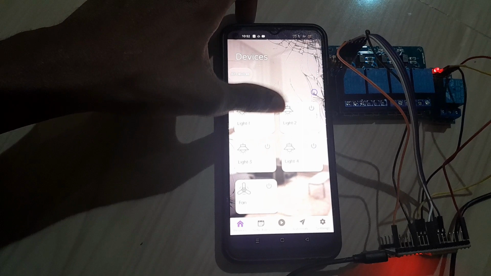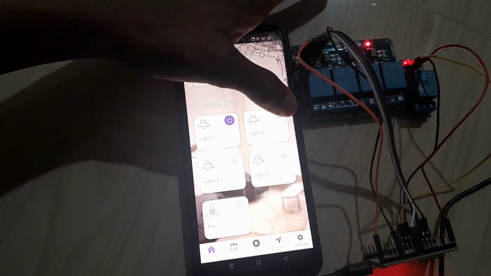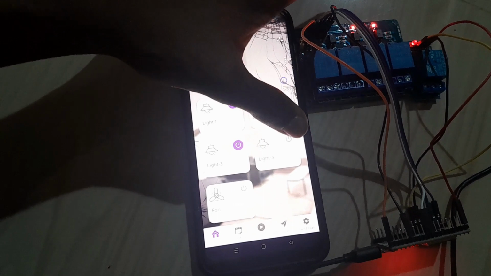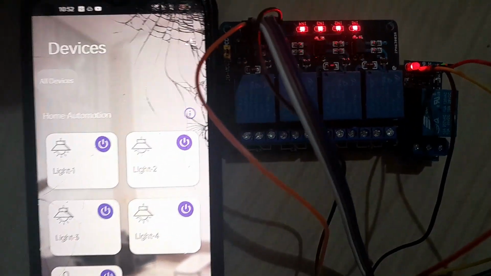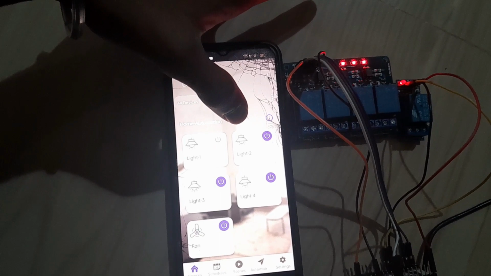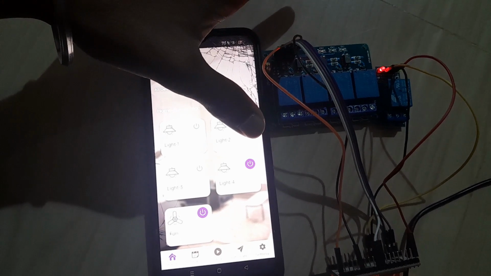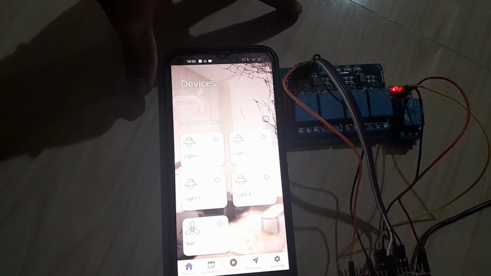So when I turn on the switch, input 1 turns on. When I turn on light 2, then light 3, light 4 and the fan switch, it starts blinking. When I turn off the switch, all the relays turn off.